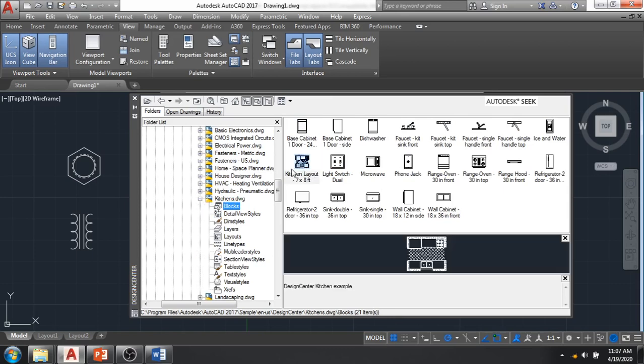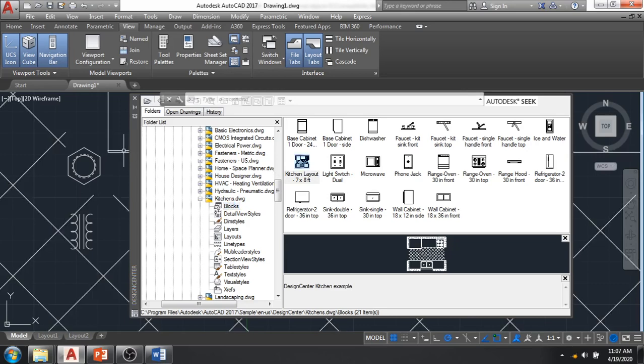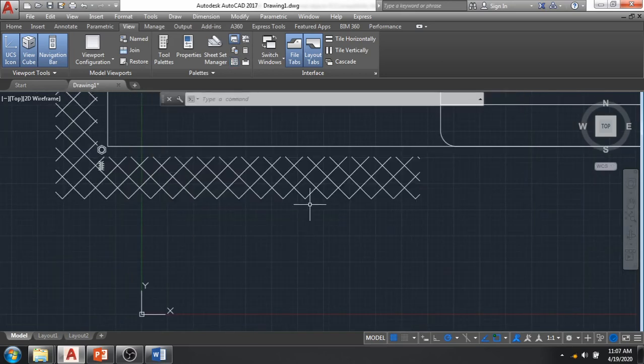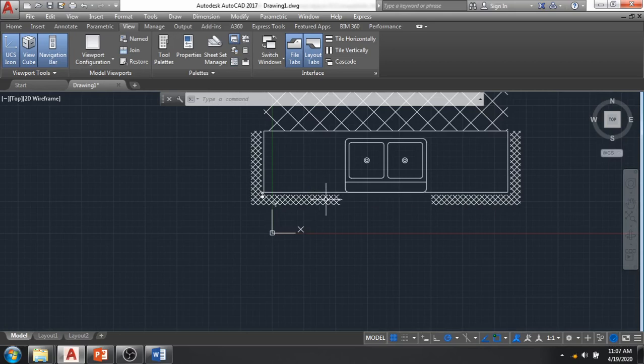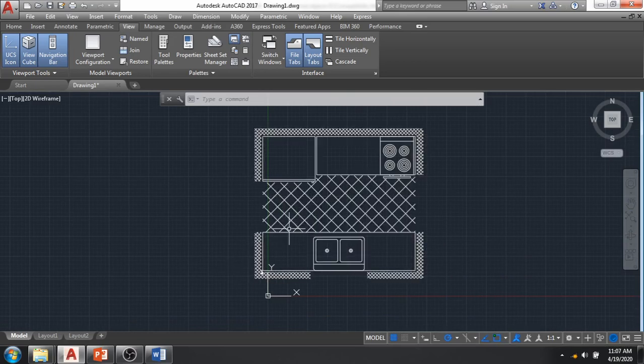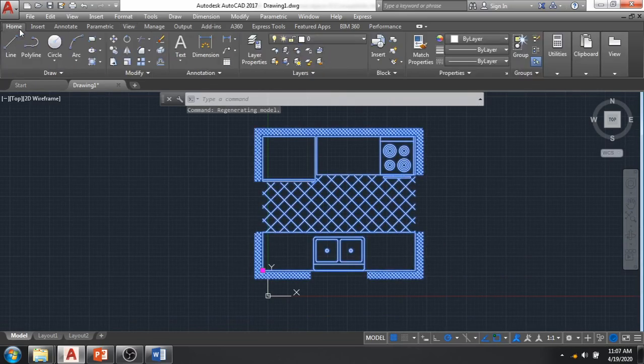I can just drag and drop also. When you drag and drop, you don't have that scale facility popping up. Double click will give you the scale facility. So you can see this kitchen here. And if you want to change these sizes, you can run the scale tool manually also.